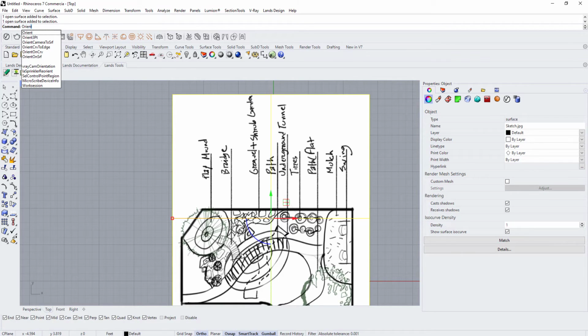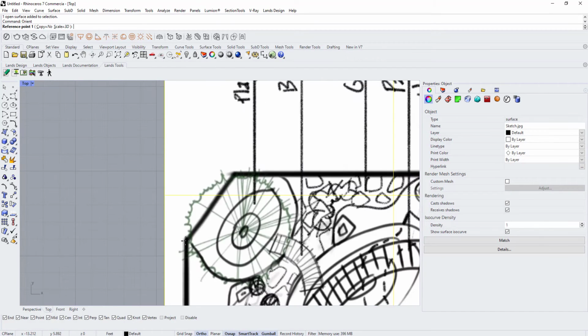So let's type in orient one more time. This time we can see that the scale equals 3D, so I don't have to change it again. All I have to do is set up 2 reference points, and you can see that I cannot go to that point because my ortho is on. So I'll just press F8, and if you have a laptop, you might have to press function and F8, so keep that in mind, and click on the other point.